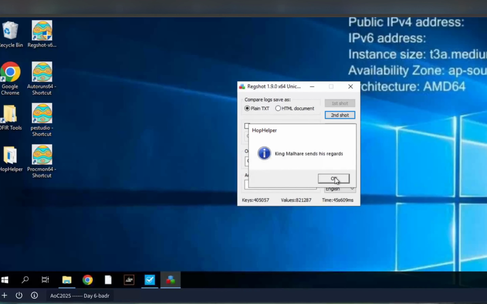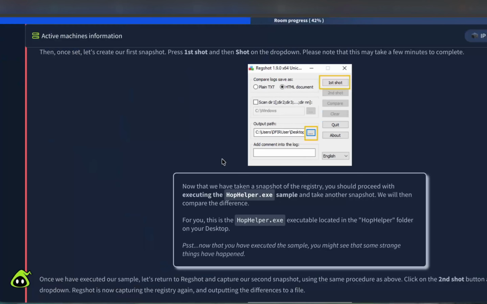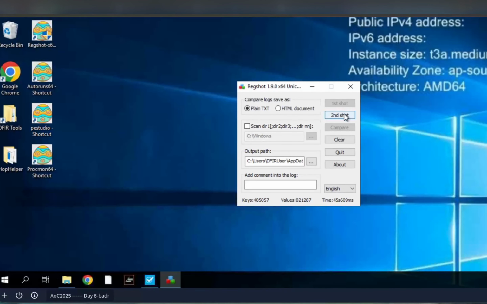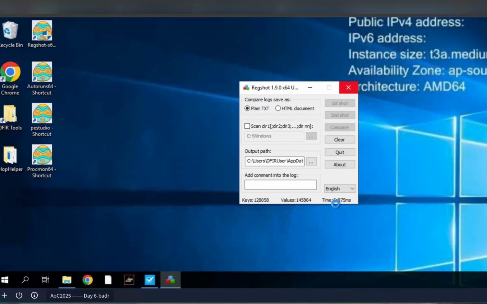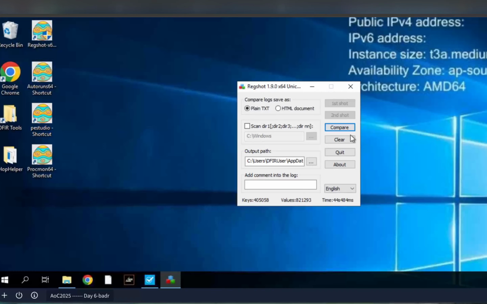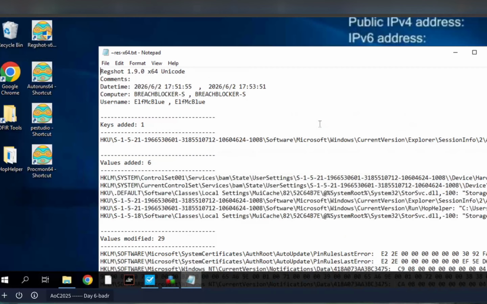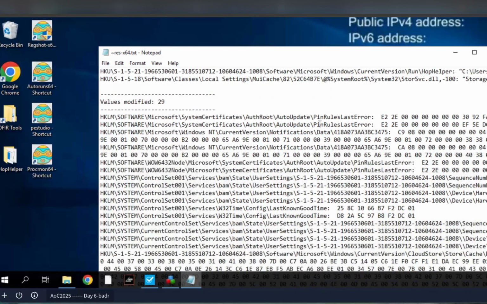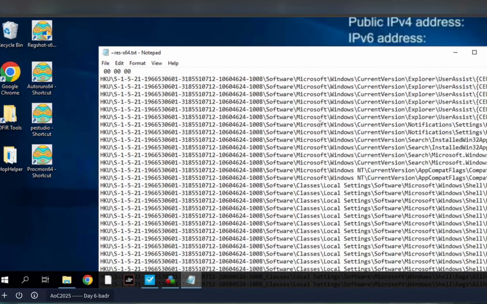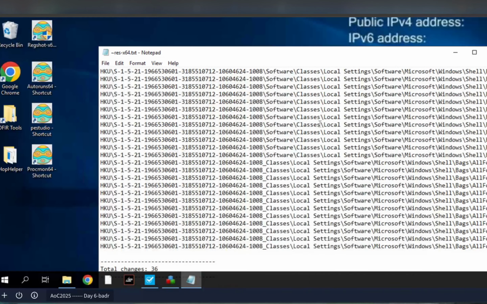Okay, click on OK. Now what is the second thing you have to do? Click on the second shot. Let us take the second shot now. Click on shot. It should take a little bit of time. The second shot is over. It only took 5 seconds. Now you should get something called compare. Let's click on compare. It has given a snapshot. The values modified are 29. So our virus did a lot of modifications here.